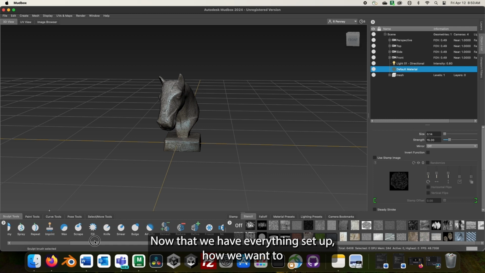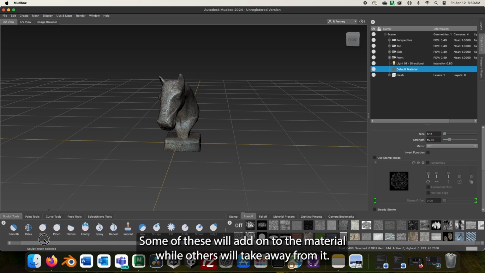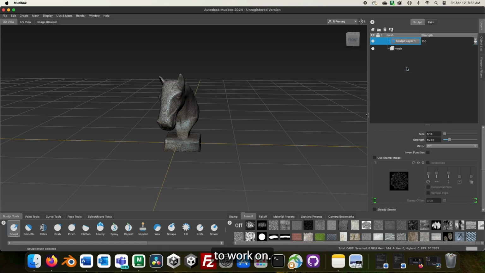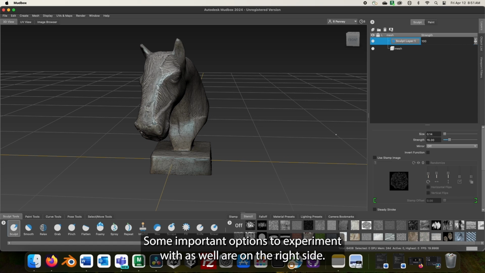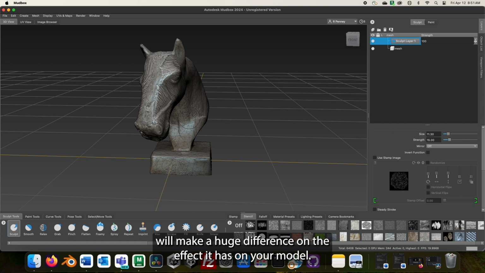Now that we have everything set up how we want, we're going to begin transforming it with some of the sculpting tools we have available. Some of these will add onto the material while others will take away from it. We'll start by making a new sculpting layer to work on. Some important options to experiment with as well are on the right side. The size and strength of your sculpting tool selected will make a huge difference on the effect it has on your model.